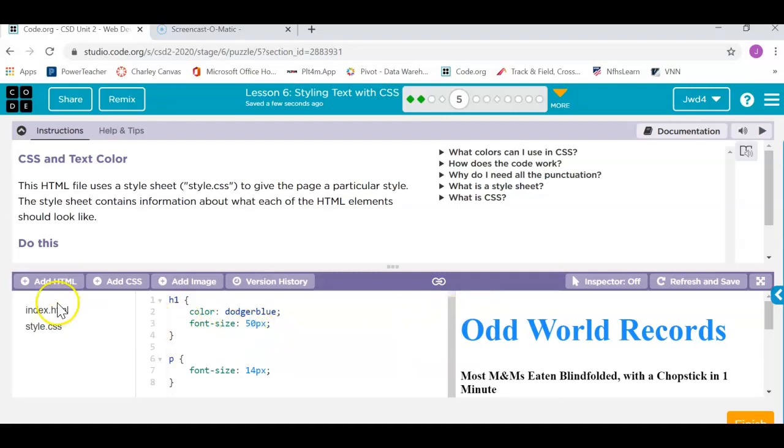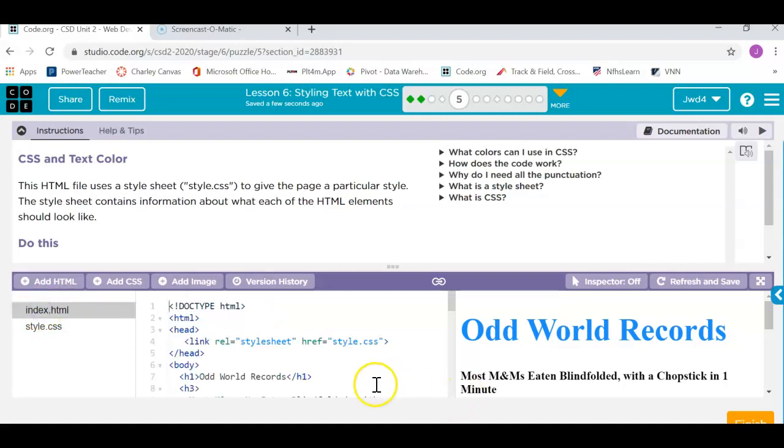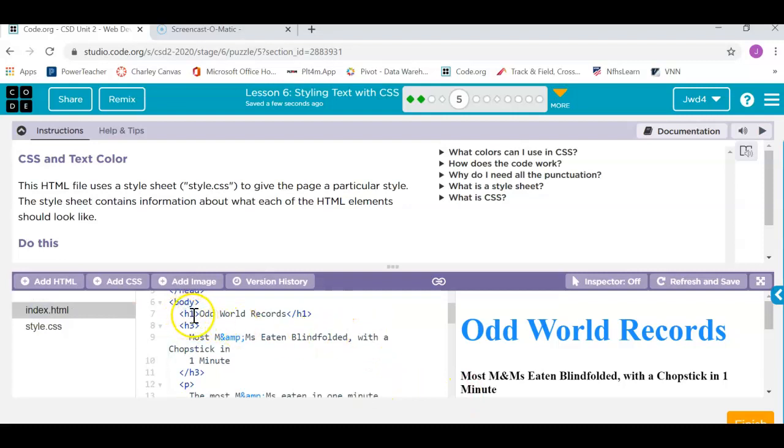So now any header, size 1, so I'm going to click back over to the index. I'm going to look at my code. So right here it says heading size 1, Odd World Records. That's, you see how big it is, but if I did a regular H1 heading without a style sheet rule, then it would be smaller. So I can come in here, and if I wanted to come down here and add another heading tag, H1, I'm just making something up here, fish records, and I close that heading 1 off.